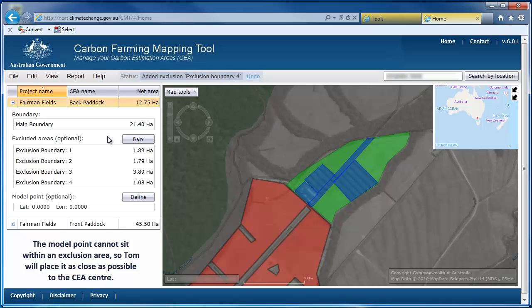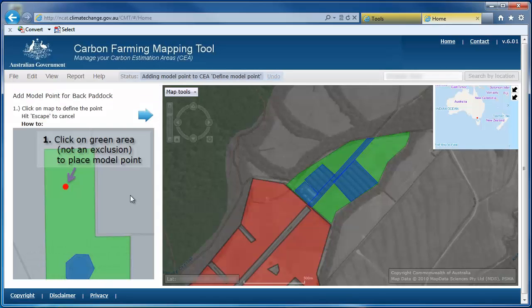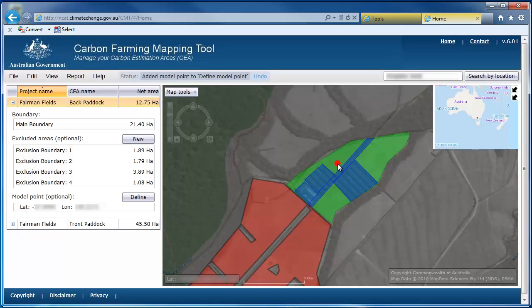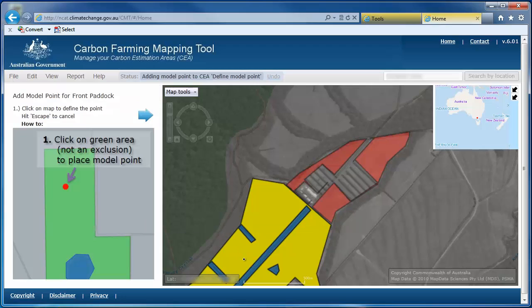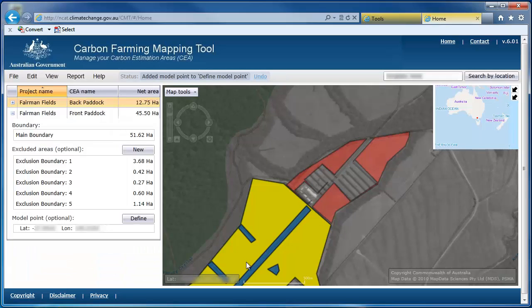So to create a model point for the CEA, I click Define, and then as the instructions on the left show, I click on the approximate centre of the current CEA to place the point. So I'll choose here for this CEA. And then for the other CEA, I'll follow the same steps, clicking Define and then click approximately the middle of the area. I have now completed creating 2 CEAs, and I can repeat this as many times as I like for the different areas of my project.